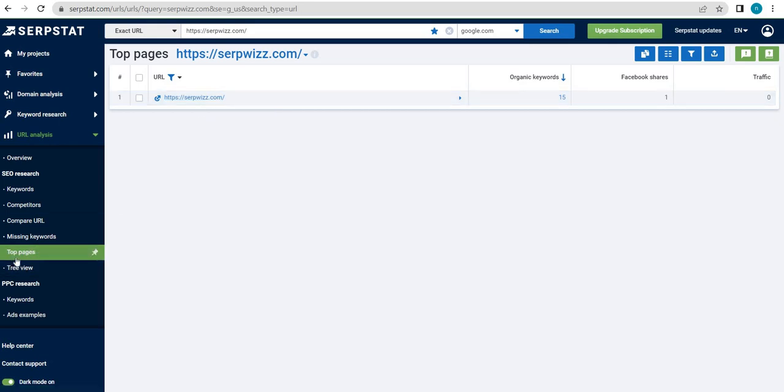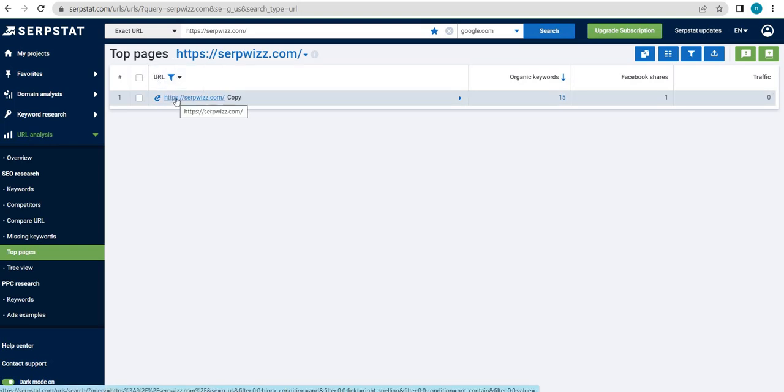So for this one, generally, it's just going to give you top pages for that specific URL. So, of course, we'll be getting serpis.com for the results. And then it would also give you an insight on how effective it is in terms of organic keywords and then Facebook shares as well and traffic.